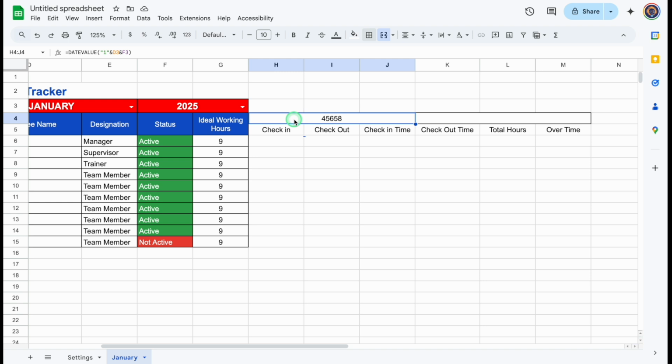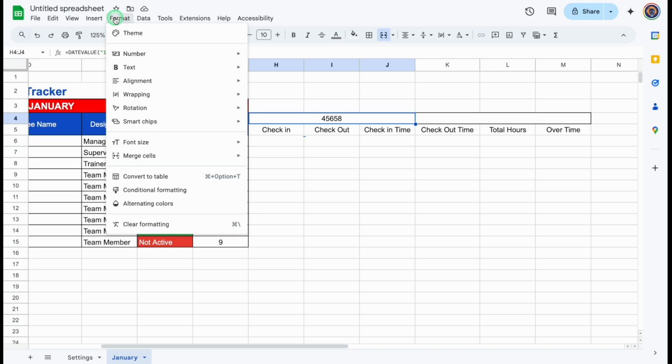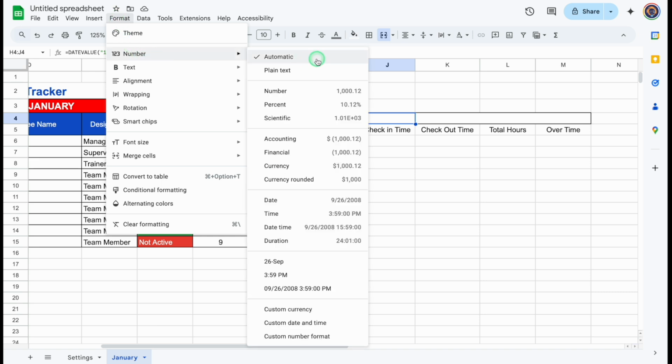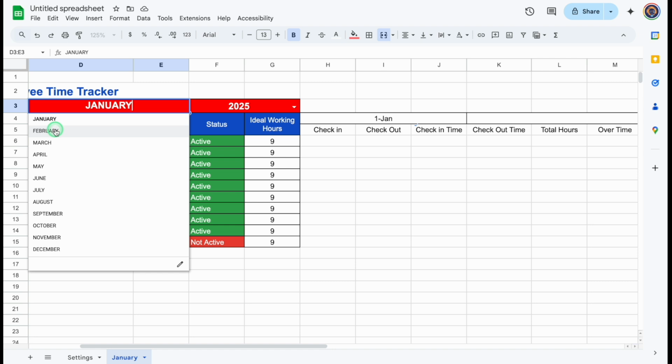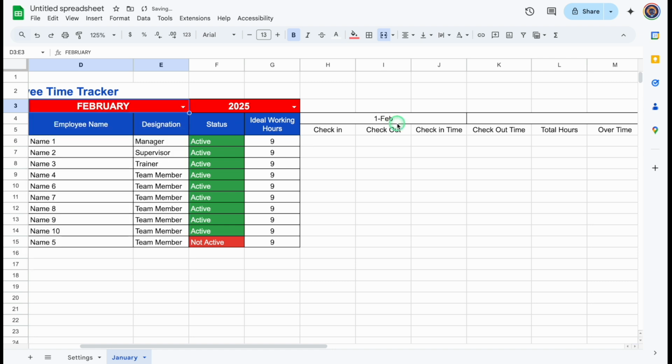We got some random figure. I'll click on the random figure. We'll go to Format. Second option is Number. Over here we can see Automatic. I'll come down. Over here we can see 26 September, means this is the date format in which I have got date and month. So I'll click over here. Now we can see 1st Jan. If I change the month to February, now we can see 1st Feb. I'll undo this and we'll keep the month as January.